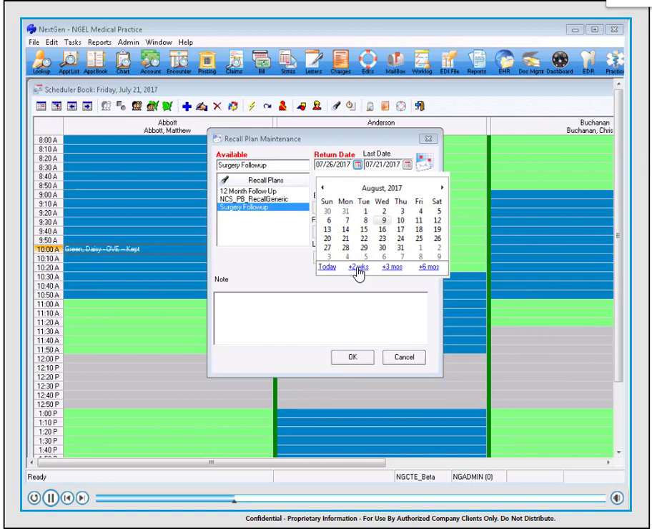These quick advance options are hard-coded, so you won't be able to change them as needed for your own preferences. And for now, this calendar is only available in the appointment book and on the recall plan window. Now, let's learn more about 2 enhancements made to tabs on the appointment window.